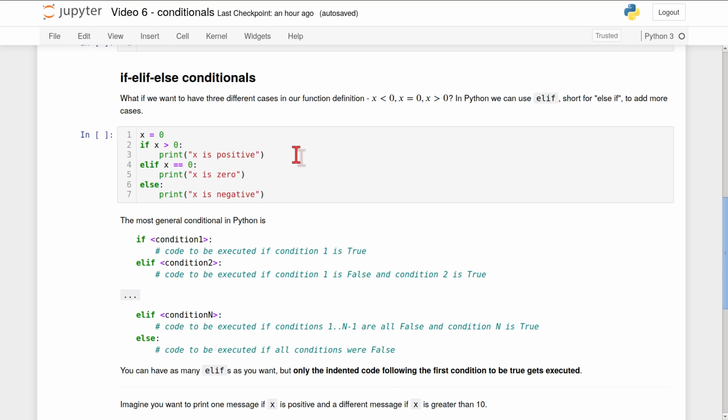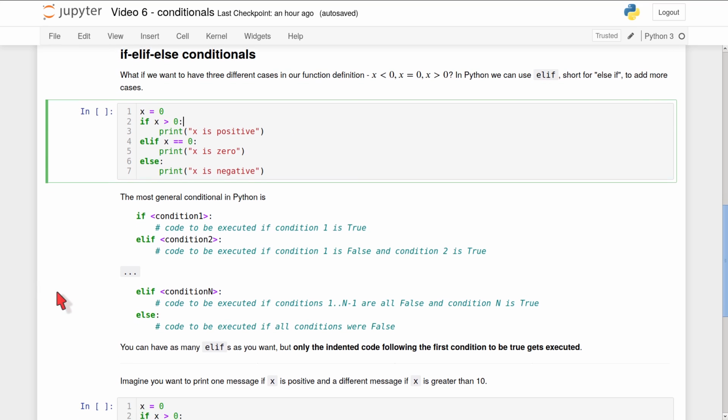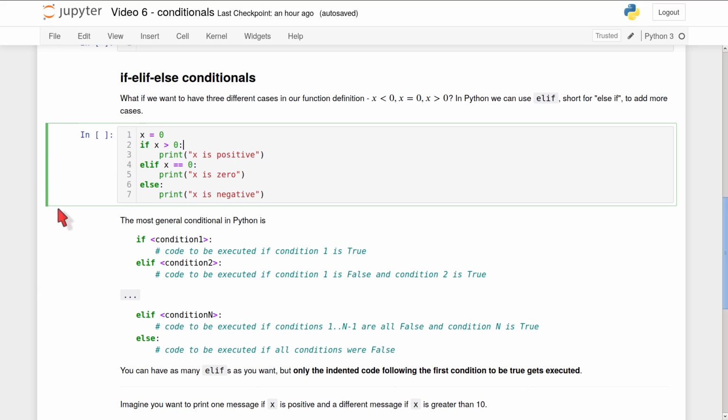So here's an expanded version of the code from my previous code cell. You can see we begin by defining on line 1 a variable x equal to 0. On line 2 we begin our conditional statement just like we did before. So if x is greater than 0, and then a colon, and then on line 3 we have some indented code which will be executed if and only if the first condition, that x is greater than 0, was true. When that happens, it will print out the message x was positive.